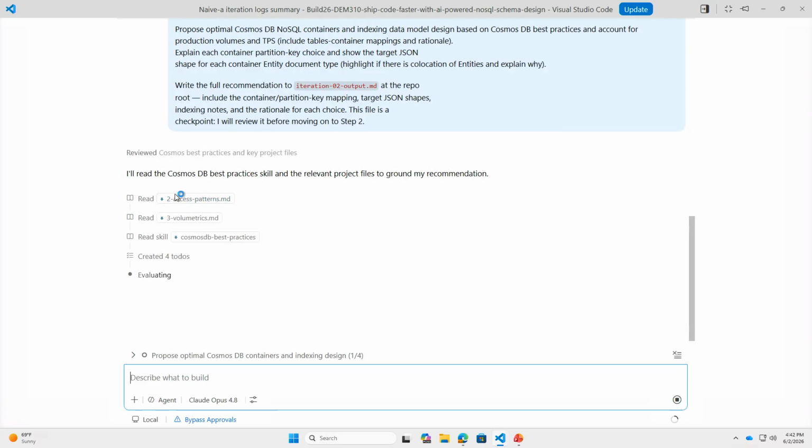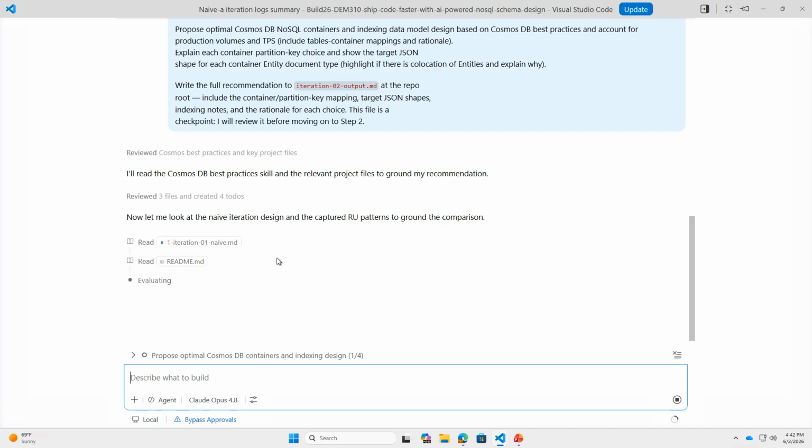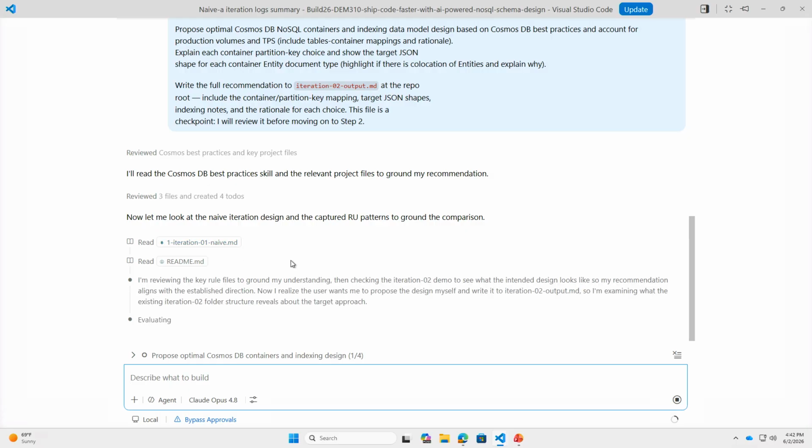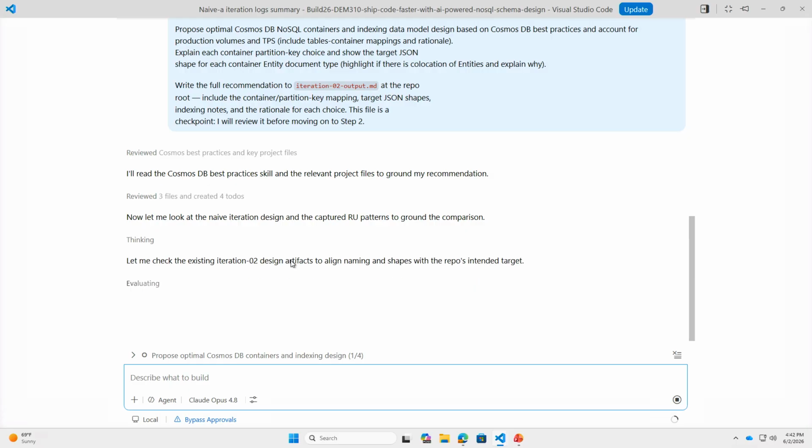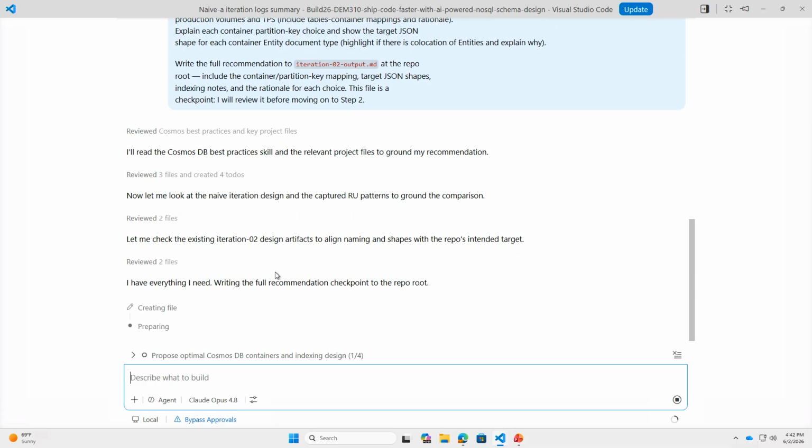So now it's reading our access patterns and value metrics. It's reading the agent kit skills for Cosmos DB as the best practices, trying to parse what it's done in naive iterations. Checking what was initially set up as a container per table design, and creating a recommendation.